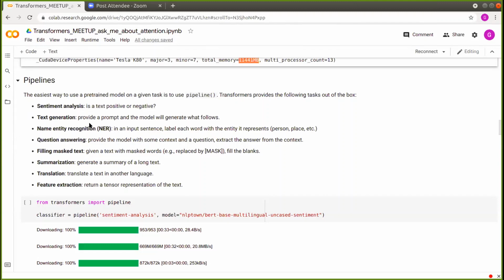Then named entity recognition, which is a task in which we input a sentence and label each word with the entity it represents. So for example, a person, a place, and so on. Then we will have question answering, which we will see in an example. It's a task where we provide a context, which will be our knowledge base. It can be, for example, a paper, a document, and so on. And we can ask questions on this document in natural language, and the model will answer based on the information given in the document.